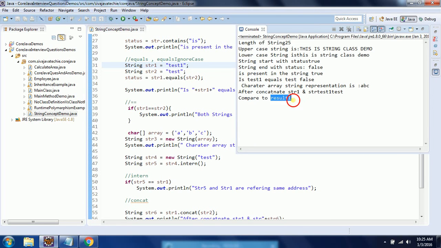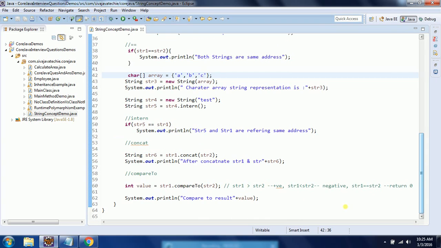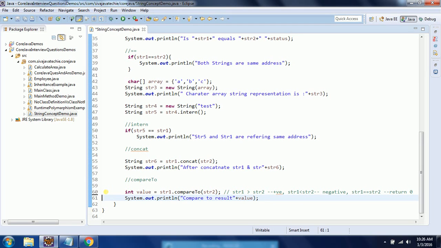positive. Okay, so this is how you can use the compare method. It is going to compare the first string with the second one. So according to that, it is going to return the positive or the negative or the 0 result.